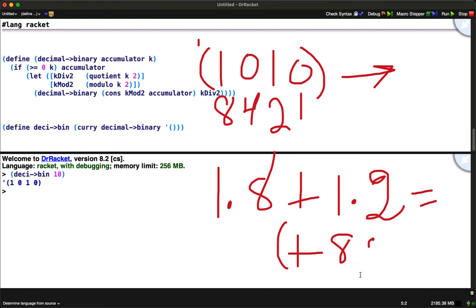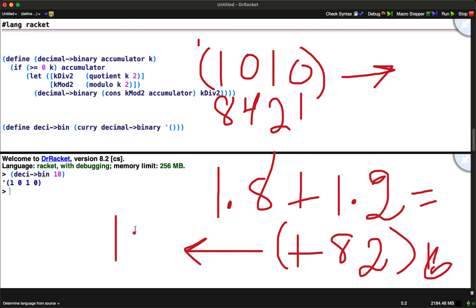is equal to 8 plus 2, which we know is equal to 10. Sorry, this is equal to 10. This looks like 16 or something. Okay.